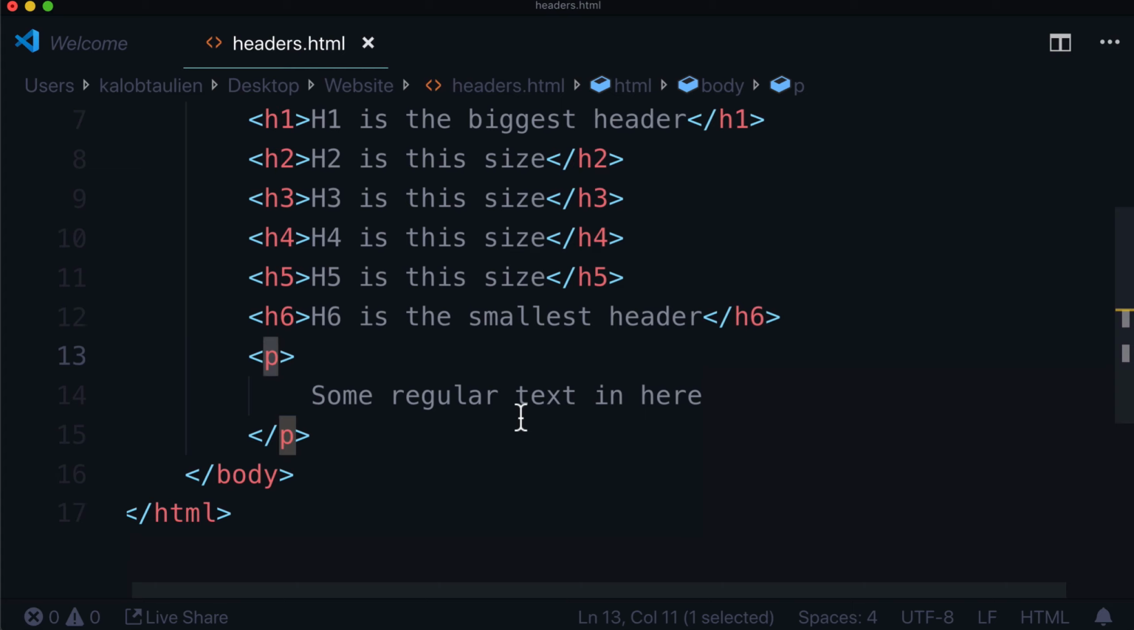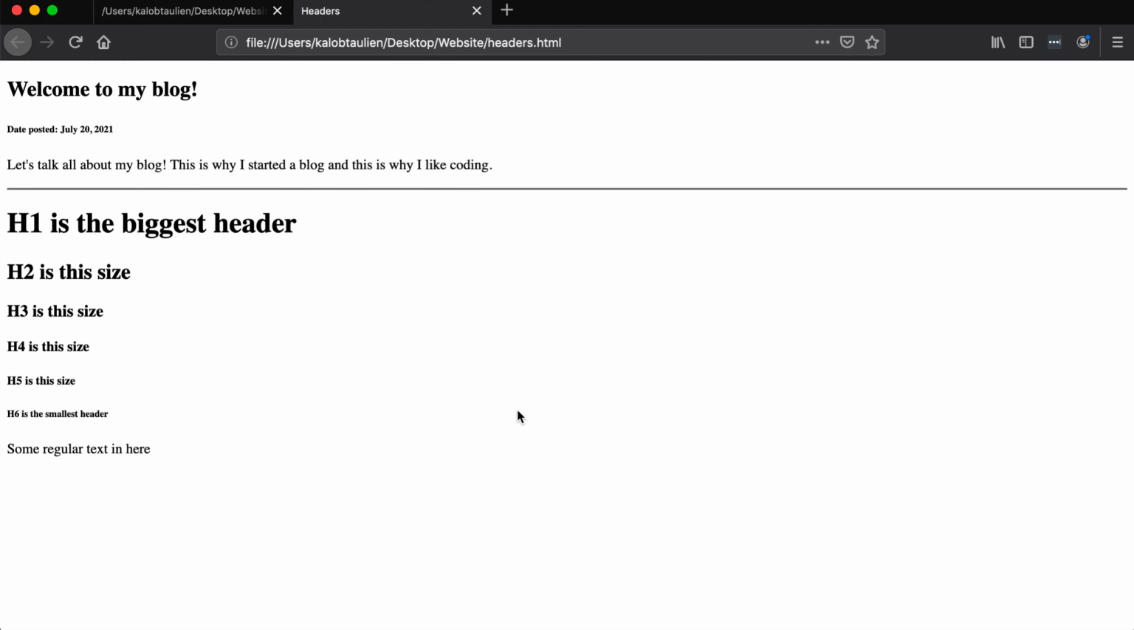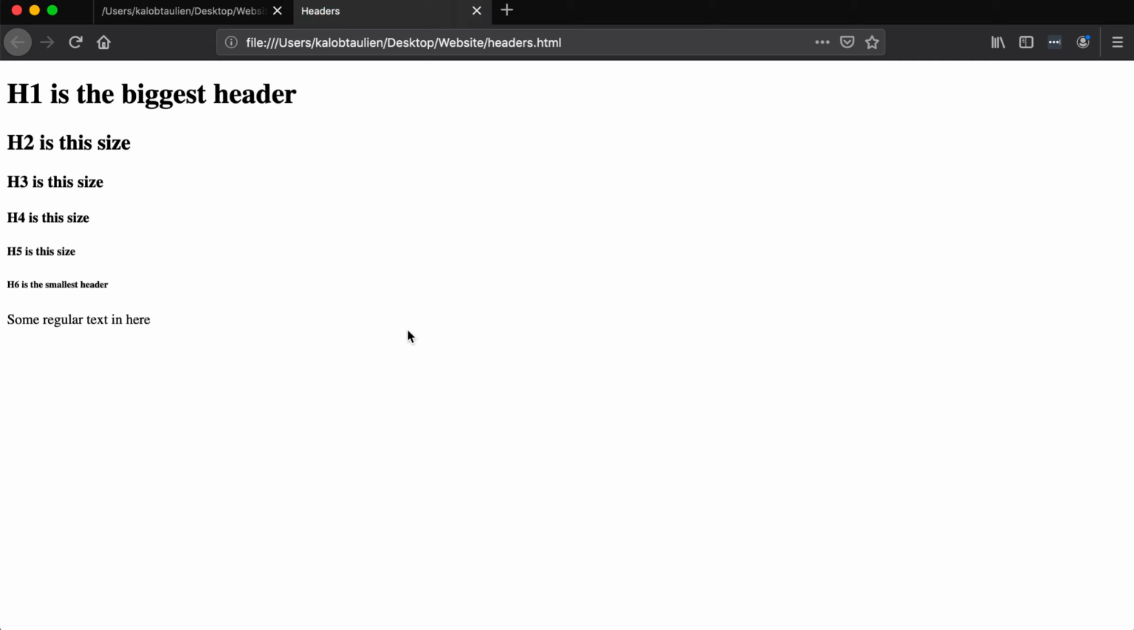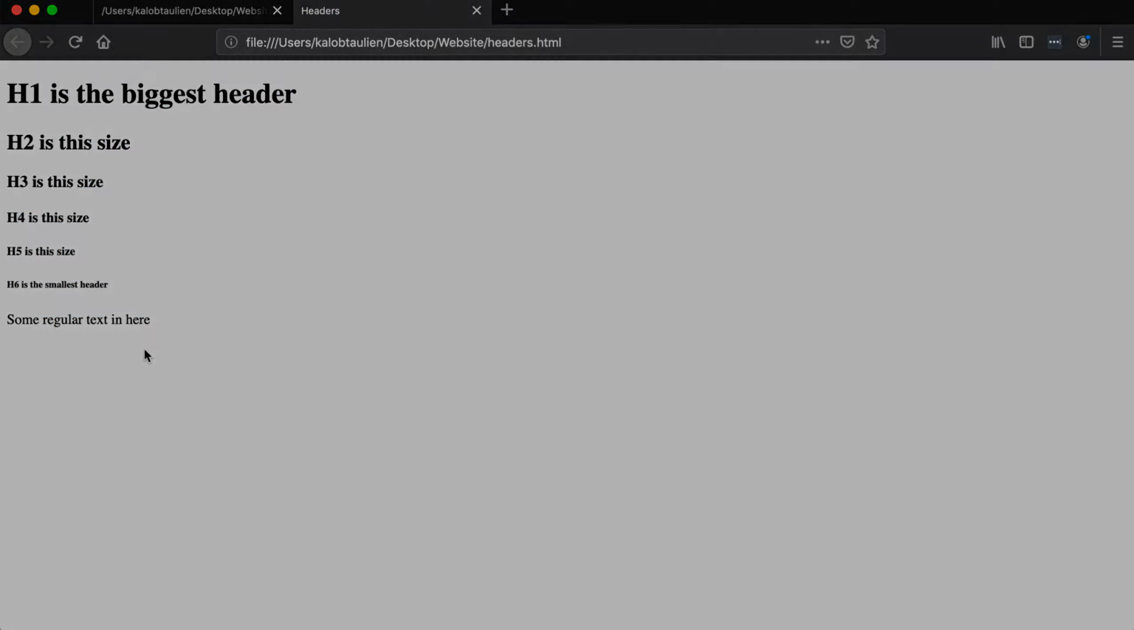When you're done all that, don't forget to save your file and open it up in your browser, and you will see something that looks like this. Once you're done that, let's head on over to the next lesson and let's learn about how we can add line breaks, because right now it's kind of difficult.